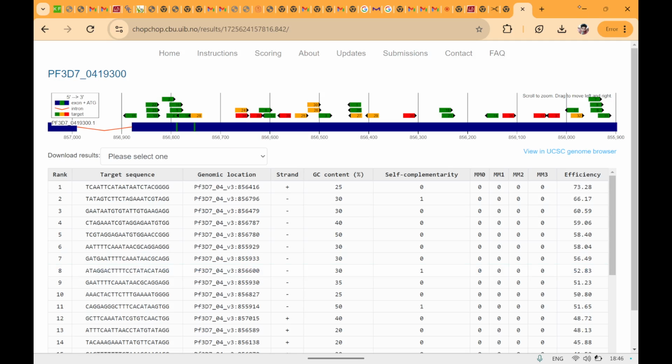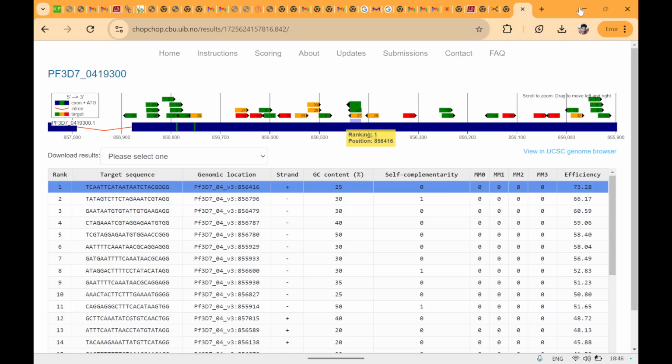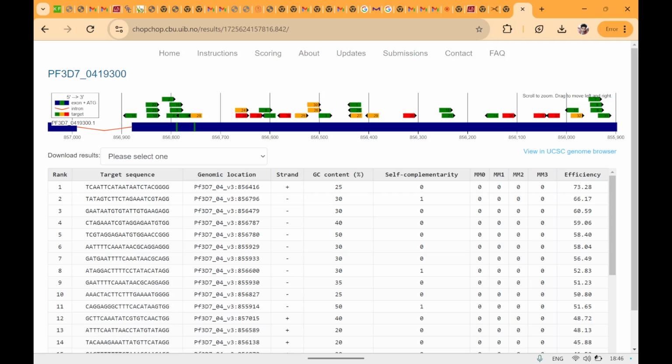Okay, so this is your gene of interest, and here it is different. So it will make a cut here. Okay, the second one will make a cut at this particular position in the gene. And you can also compare the efficiency. Okay, the first one, which is highly efficient, makes a cut here. So you can also decide where you want to create a cut.